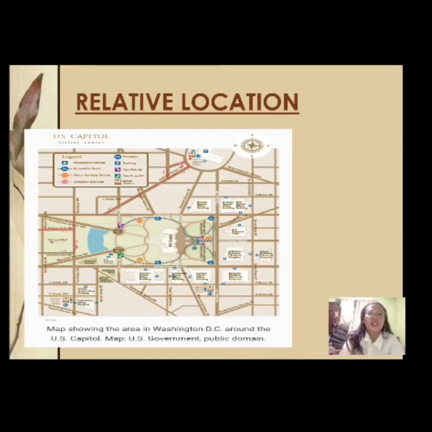Relative location refers to a place or entity based on its location with respect to other locations. So, relative location is not a fixed reference. It changes and is based on the secondary location.